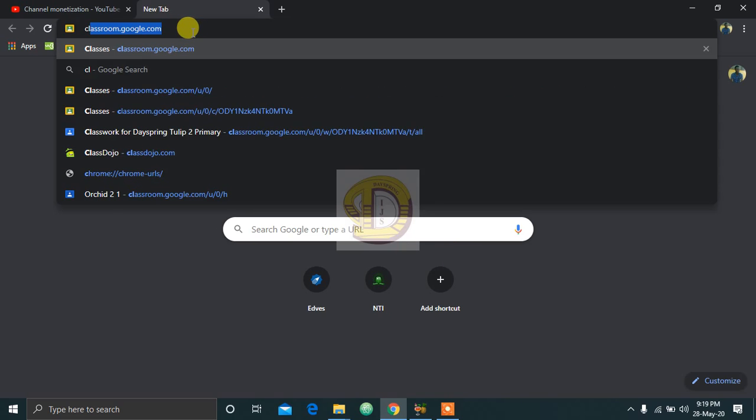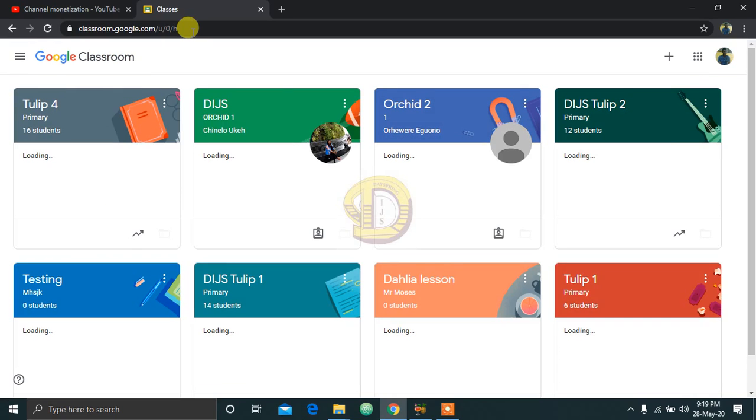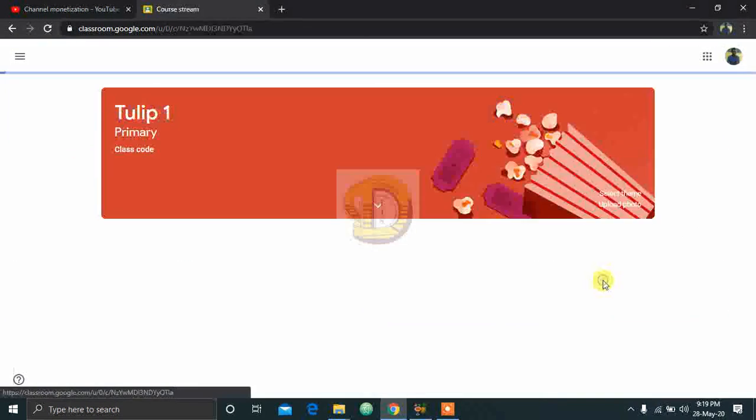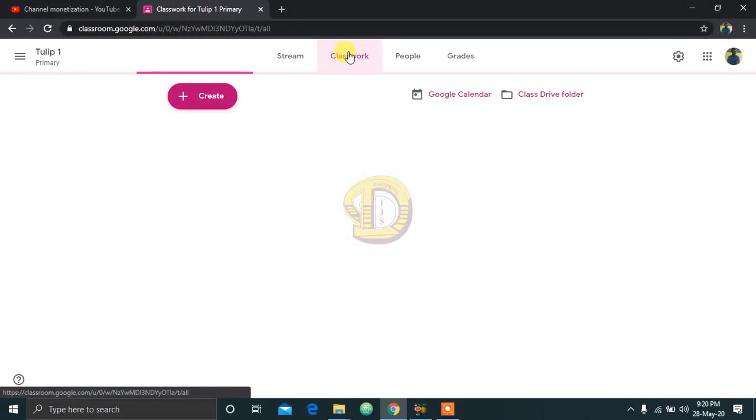Okay, I'll go to classroom.google.com. You can also do these things on your phone, but I'll be using a laptop display. Now these are my classes. I will go to my test class so that I can show you some controls. I'll go to this Tulip one, which was created solely for testing. Now I am in Tulip one. This is my class code. That's not our main Tulip, but then these are the classwork.